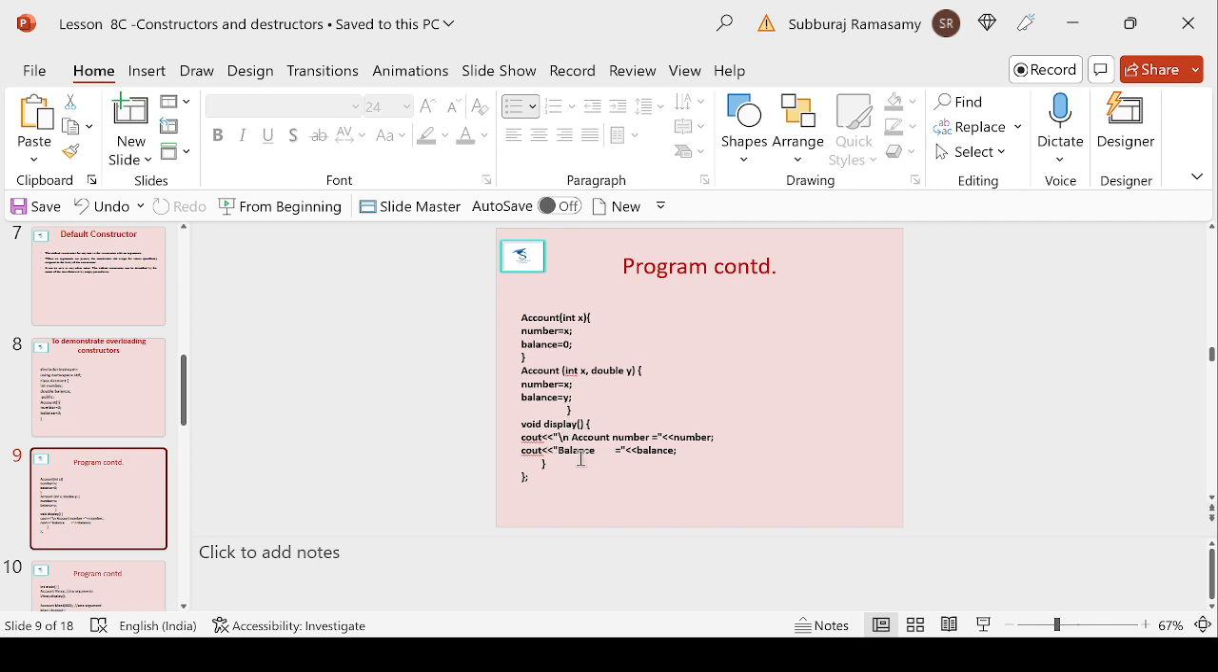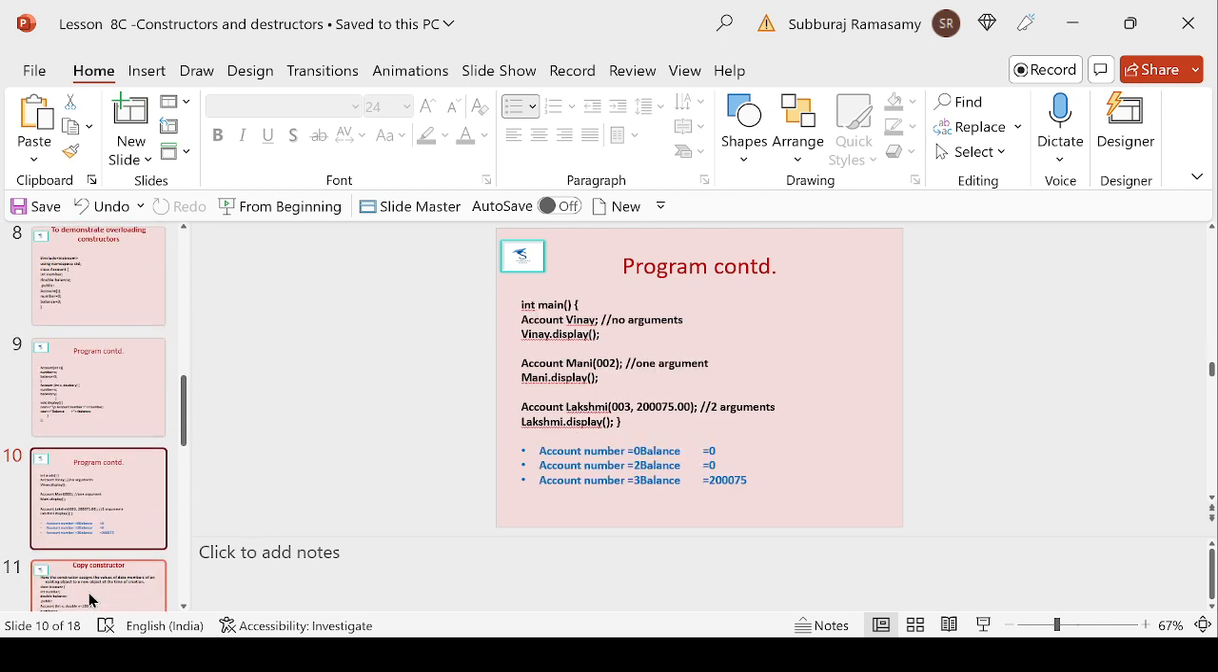Then we have a function display, to show account number and balance. Now, depending on the input given, the appropriate constructor will be called. So in the main function, account with no arguments: what will happen? Number will be 0, balance will be 0, because this is the default constructor. Next is account money with 002. What will happen? Account number will be 2, and balance will be 0. This is not the default constructor; you can say it is a constructor with a default argument.